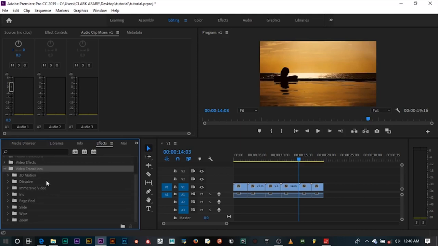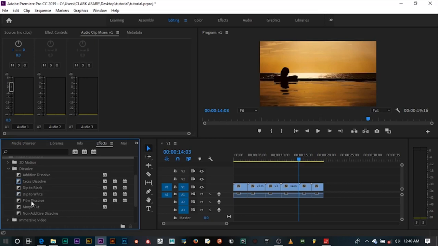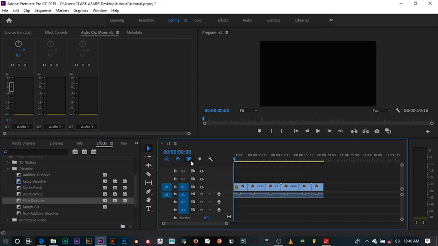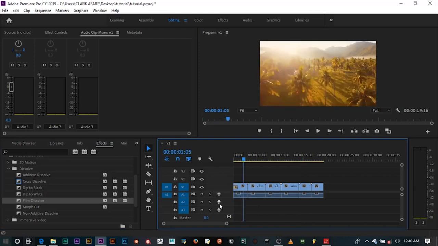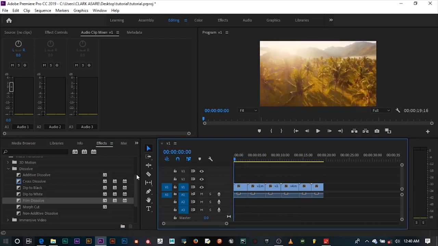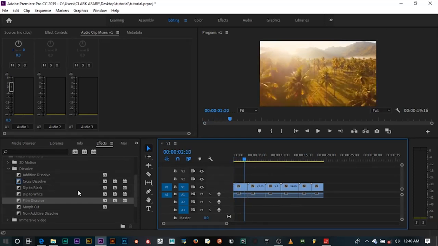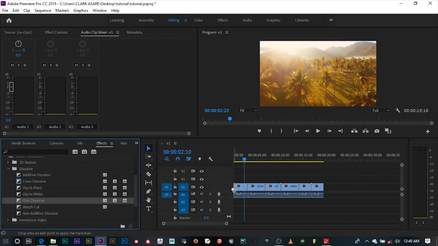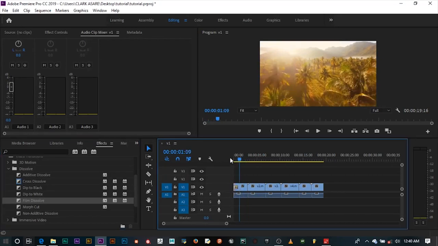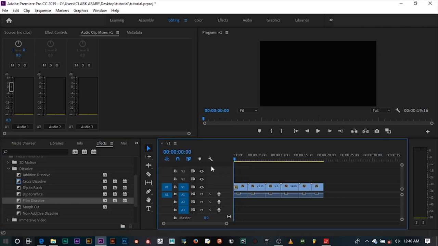So in here we have a lot, but I want to go to the dissolve. And first off, to add this, I'll just drag the film dissolve to the very first part of the video. Now as you can see here, this is how it's going to look. Beautiful. Previously it was like this. You see, we don't have any of that black style in there, so when you add the film dissolve, we're going to have some cool stuff in it.